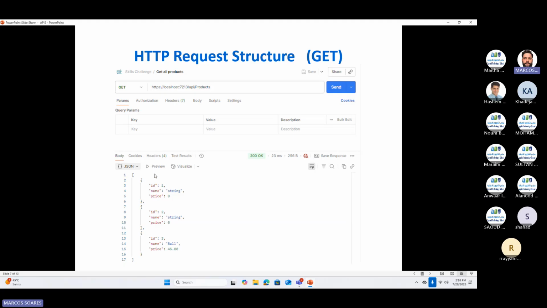So here I received a status code 200. It's an OK status code. And I received a list with 3 products. So here I have products 1, 2, and 3. Products 1 and 2 have the same name and price, and product 3 has the ID 3, the name ball, and a price here.